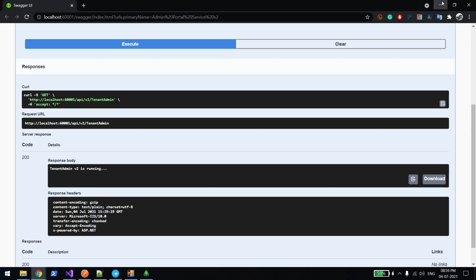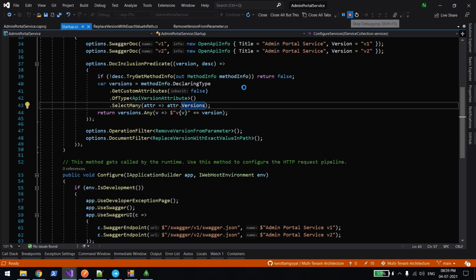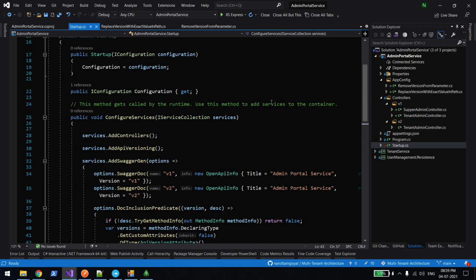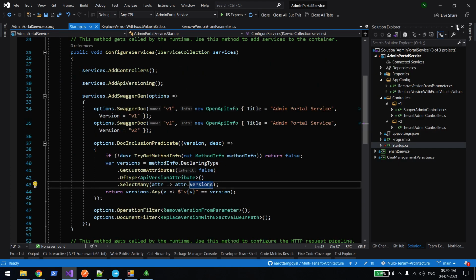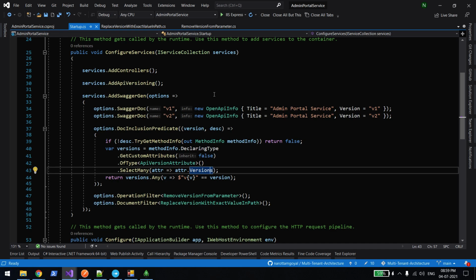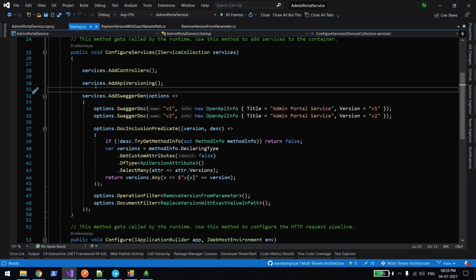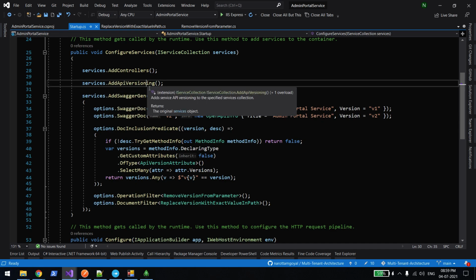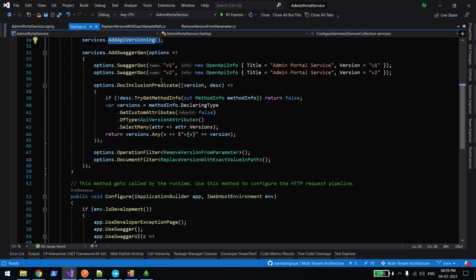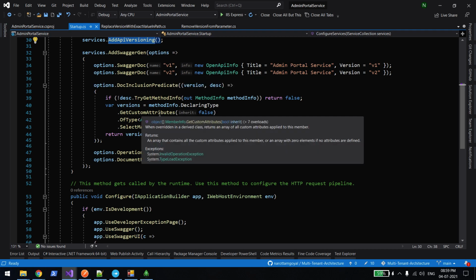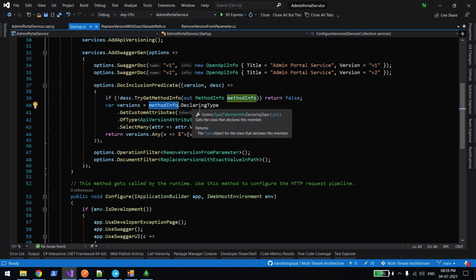Let me show you the configuration, what all things I'm doing over here. Let me stop this. The settings are almost the same as in the older version, but there is a small change which I'm going to explain. Earlier also you used to declare services.AddApiVersioning, and then write all the Swagger docs like v1, v2, and whatever versions you have. This time you just need to take GetCustomAttribute from the MethodInfo.DeclaringType. Earlier it was from a different method which is now deprecated.